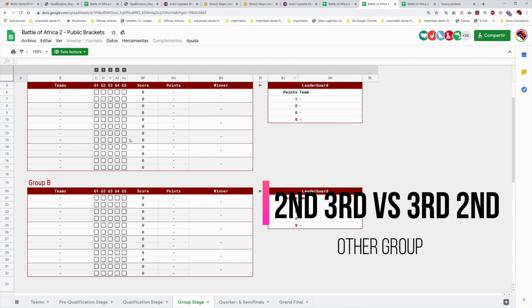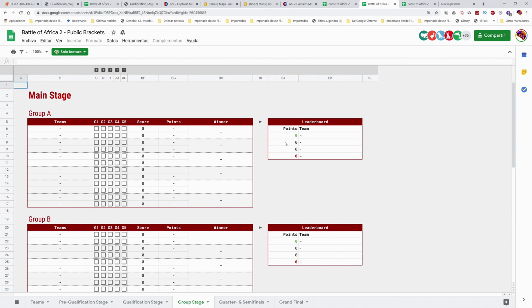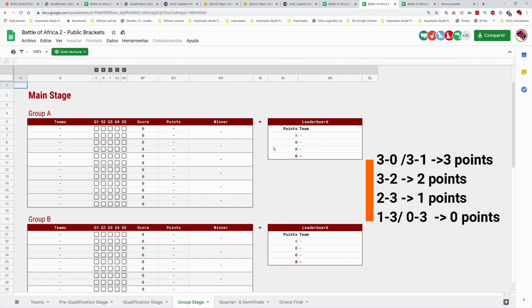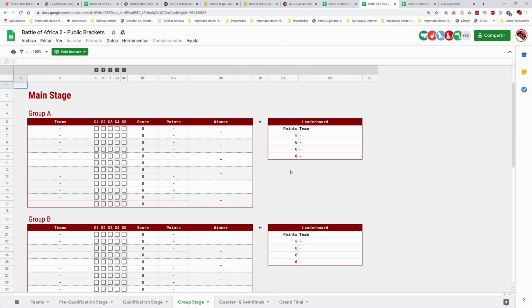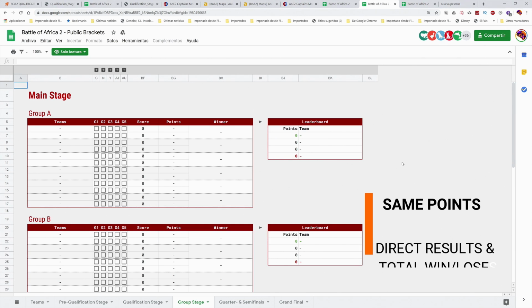Take a look here at the points, and how the points will be taken into consideration. For example, a win 3-0 or 3-1 will give the team 3 points. If it is 2-2, they have 1 point each, and the winner will get 2 points. So a 3-2 win will be 2 points, and a 2-3 loss will be 1 point. Hopefully it's clear enough. If the teams have the same number of points after the last group games, the place will be decided by the direct results and total number of won and lost games.